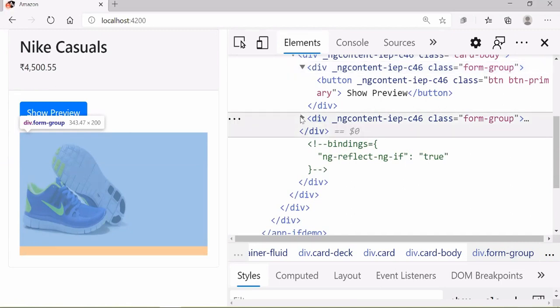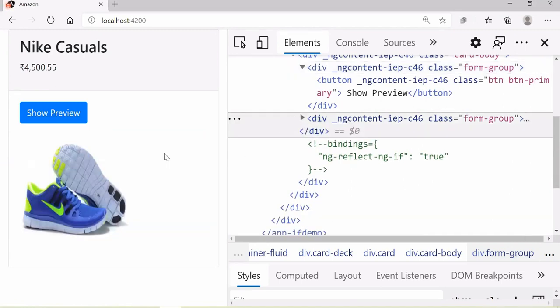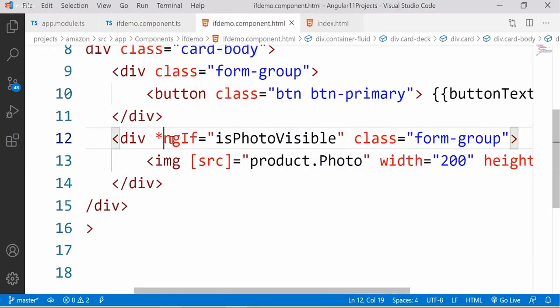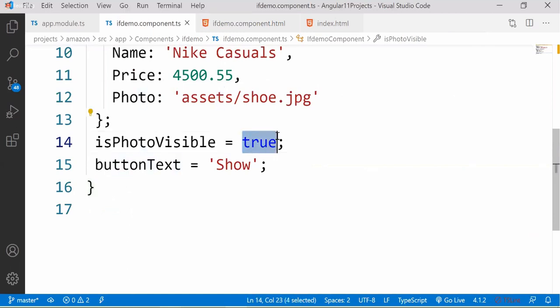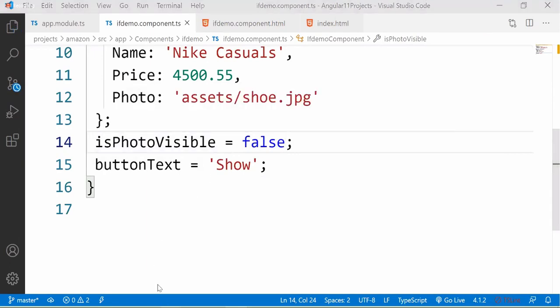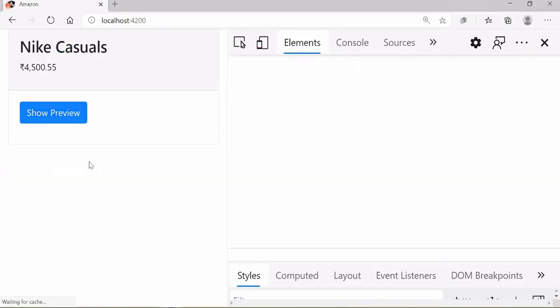ngIf is a structural directive. This structural directive can add any element or remove the element from the DOM. That is what a structural directive can do. It can add an element or remove an element, but we want to do that on button click. Initially, I keep it false. Now it is not displayed. It is hidden here.